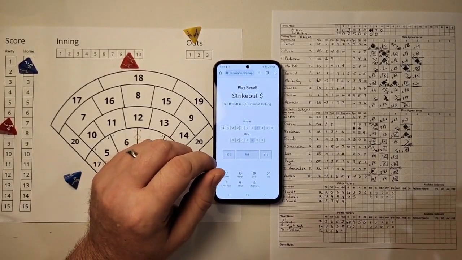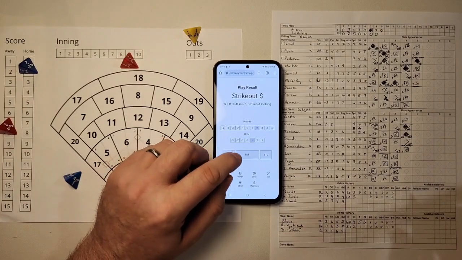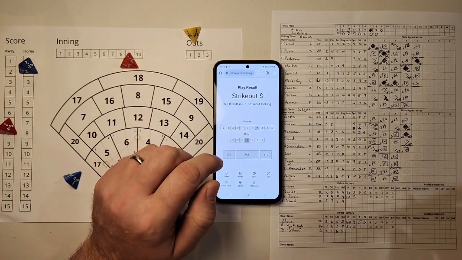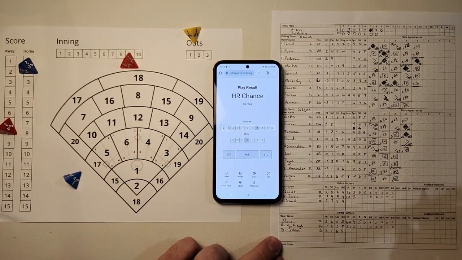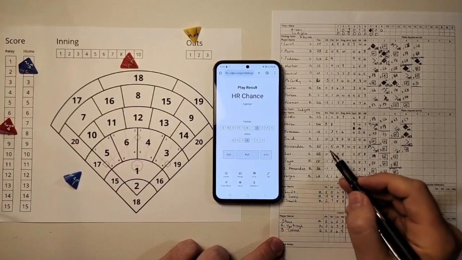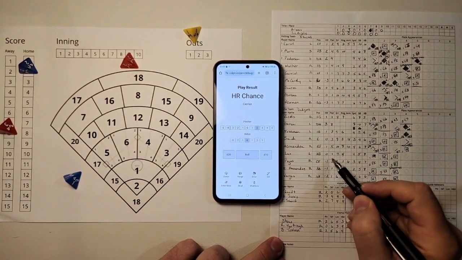So Lux to the plate. Lux is 0 for 3 with a couple of Ks. He is a 0 hitter, so he's got a pretty good chance. In fact, he cranks this one out to center field. It must be blowing out to center. I don't know. His power is only a 1.